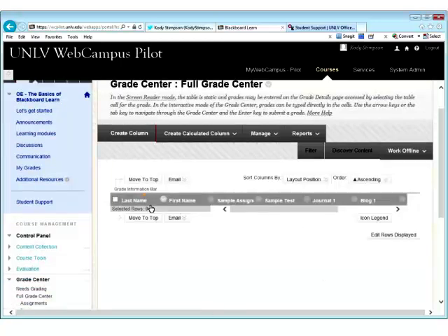And again, this is a demo course, so there's no students enrolled, but you would see them listed below where it says last name and first name. And then you can see the different items for the different assignments. Sample assignment, sample test, journal 1, blog 1. This is where you would go to grade these items.